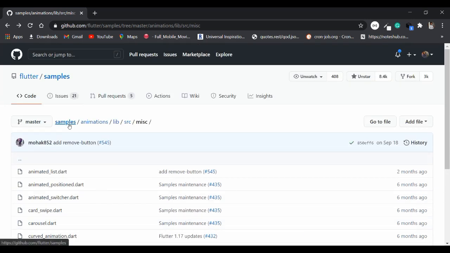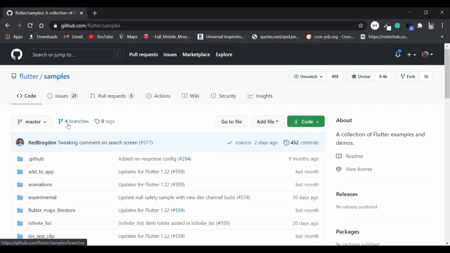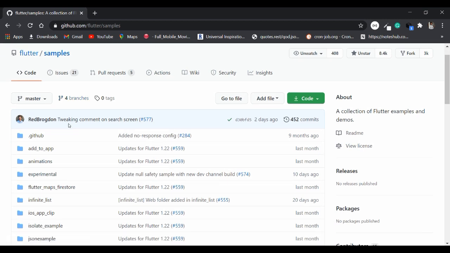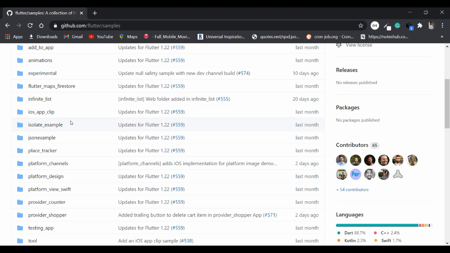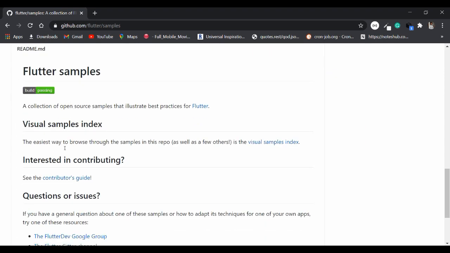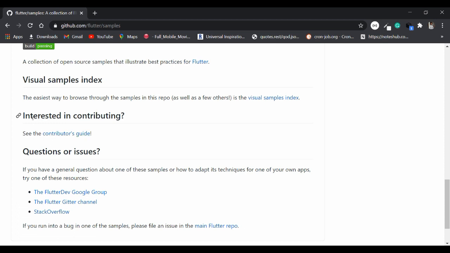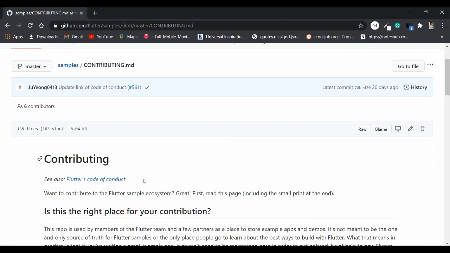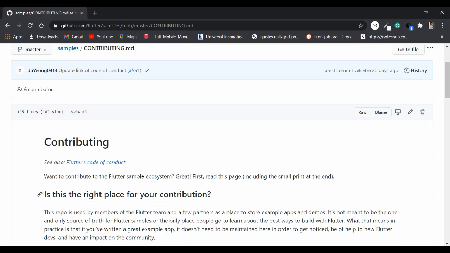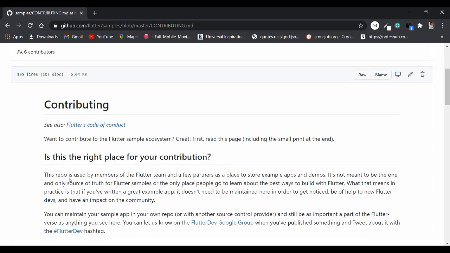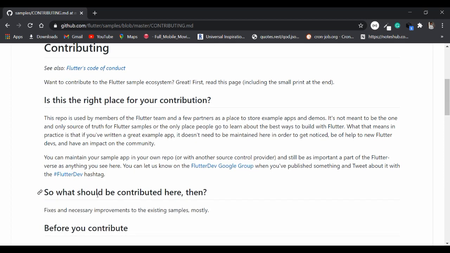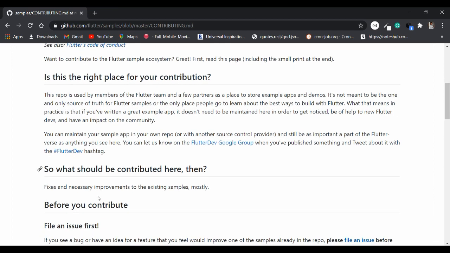After a short introduction to the Flutter samples, let's see its contributing guidelines. I know how to contribute to this Flutter samples repository, but I am demonstrating how to contribute to any GitHub project you find interesting. If you want to contribute, you just have to read the README file, and there is always a section asking if you are interested in contributing. Yes, I am. So you have to read the contributors guide. When you tap on it, it will redirect you to another README file, which is contributing.md. In this section, they will teach you whether this is the right place for your contribution.